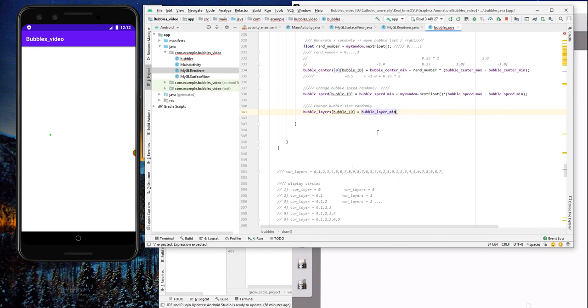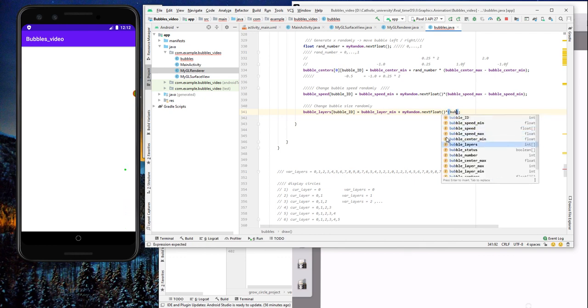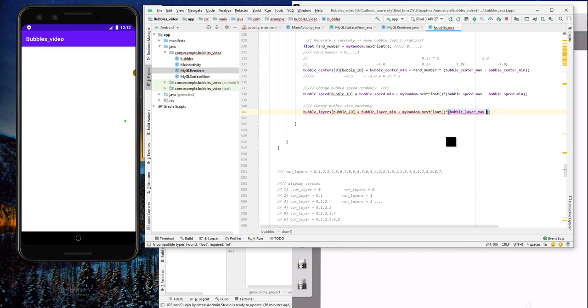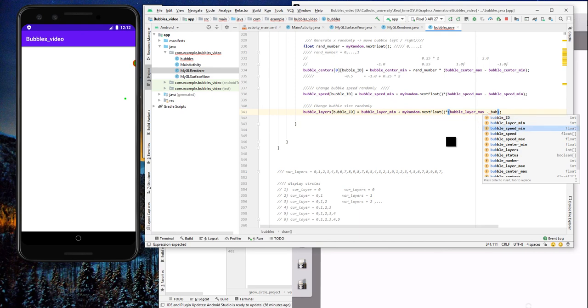That will identify that part. Okay, so here it will be the bubble layer maximum minus bubble layer minimum.